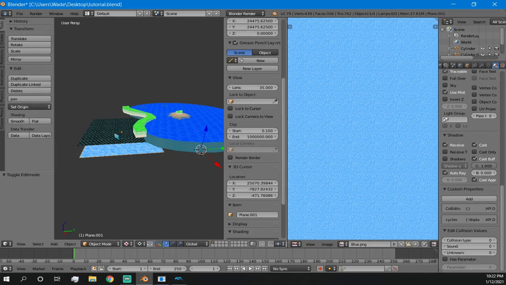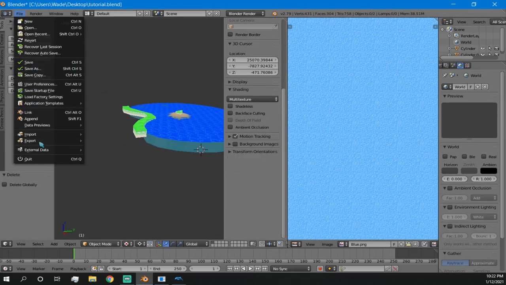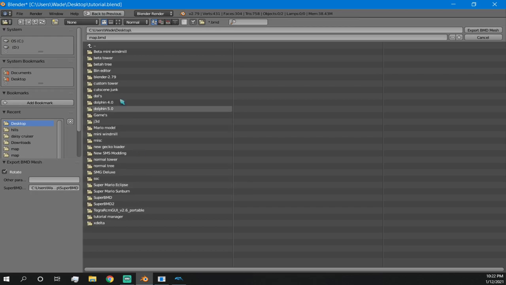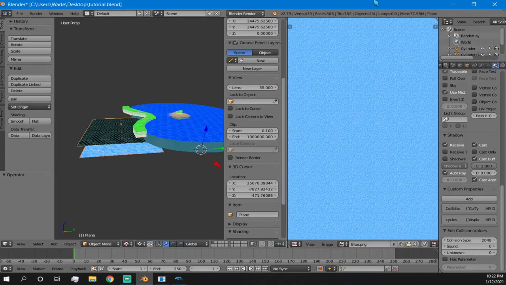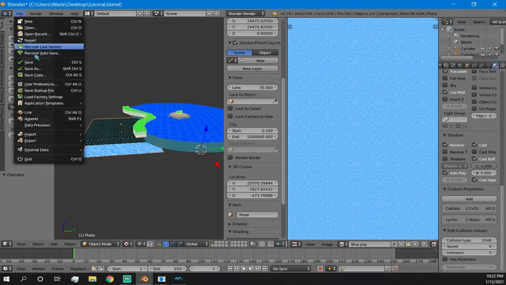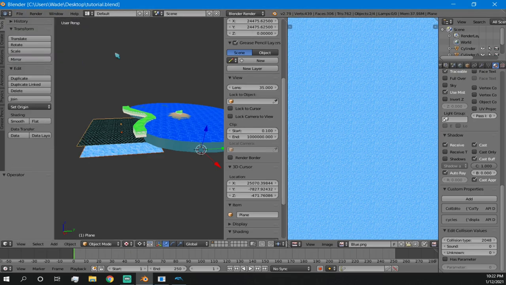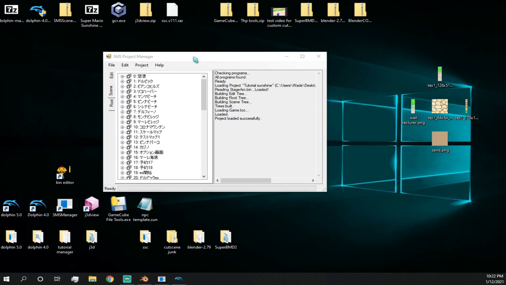And what we want to do is, since this is going to look ugly in our visual model, let's just take these two and delete them before we export the visual model. So we'll just go export BMD, map.bmd, boom, done. And we can just hit undo. I'm going to hit save real quick. Yes, and now we've got our map and collision files.